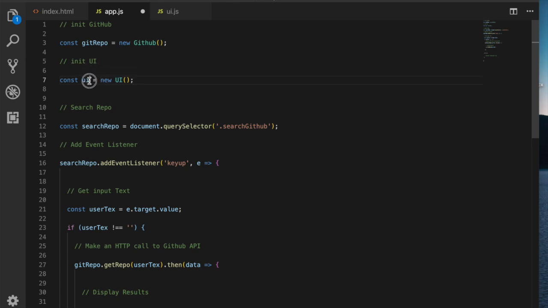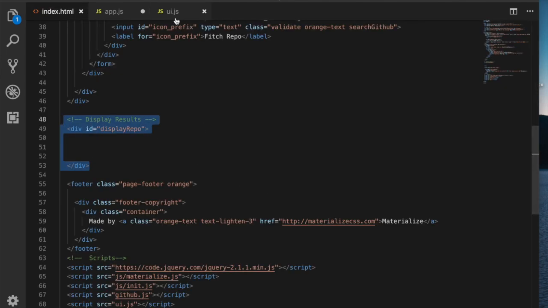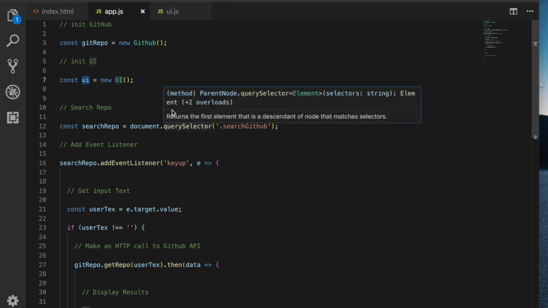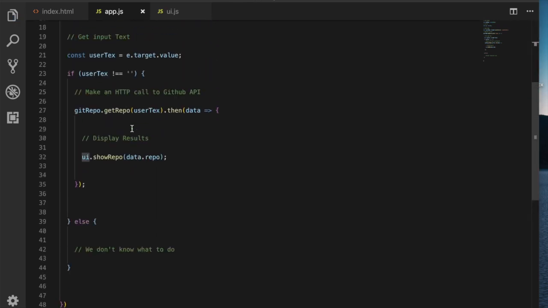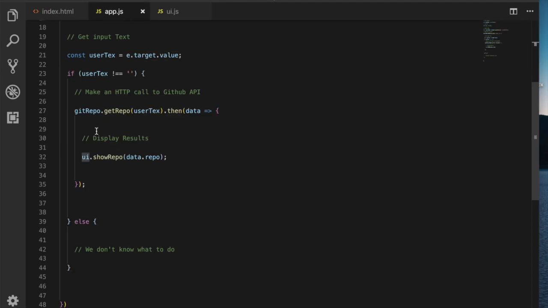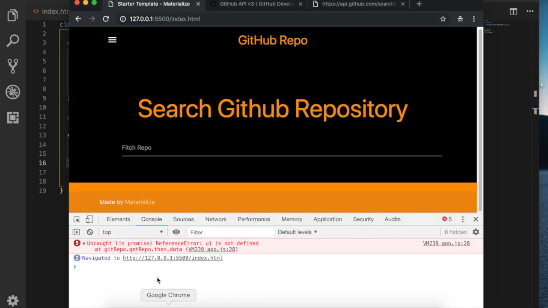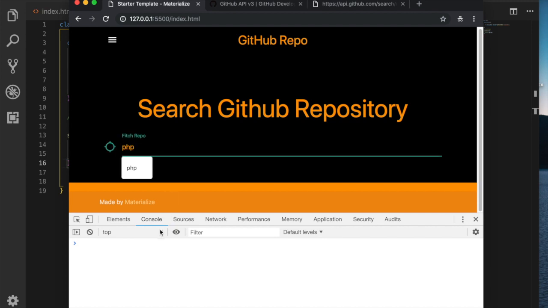So when this instance is created, the constructor will run immediately, which hooks up to our display right here. Because of that, we can now use this UI, which is what we use over here, to call this function showRepo, and we are passing the data we received to this function. Let's console.log to see if we receive it. If I reload this, clear this and type PHP, we receive this. Perfect. So this is actually working, right?